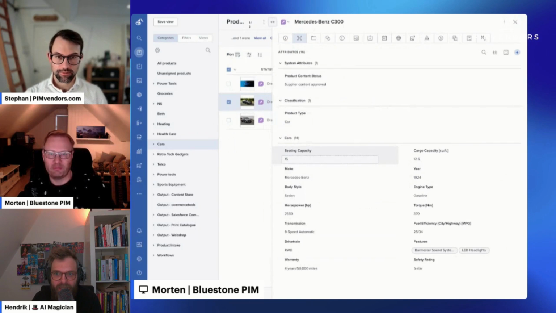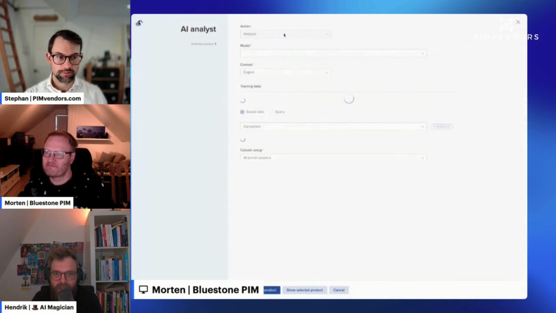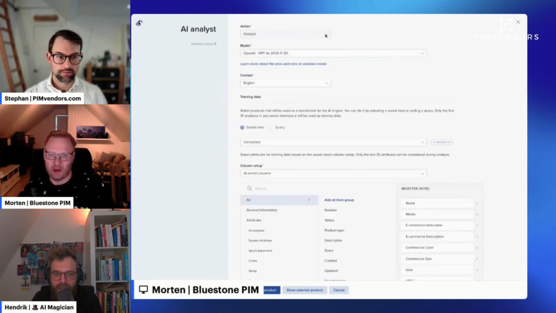And that is the problem they have. They have really bad quality of information when it comes in, or somewhere along the way it's bad, but you don't want that on your website. So basically what you can do now is use a bulk feature called the analyst that you can run on products. I'm just going to do it with this one example.